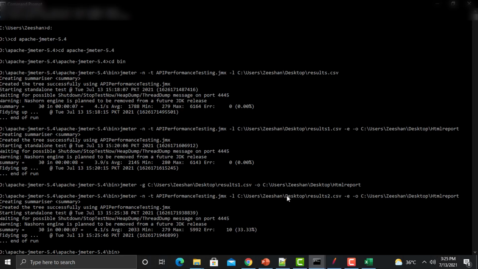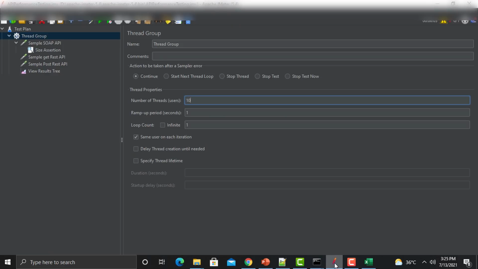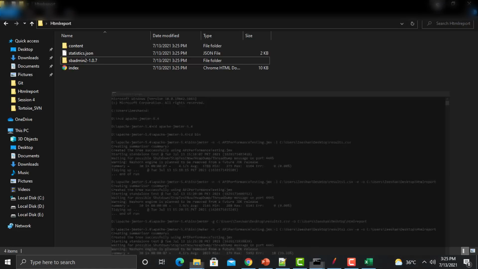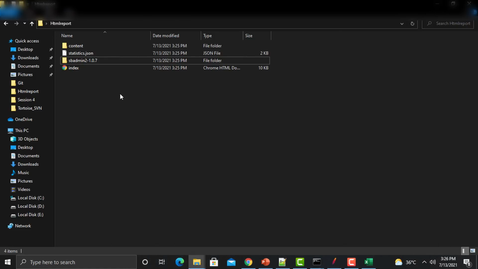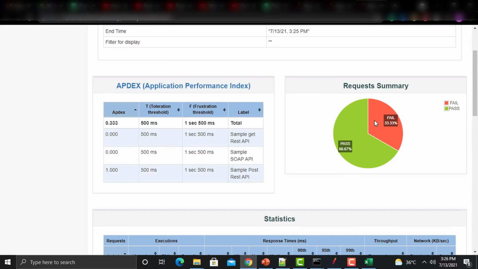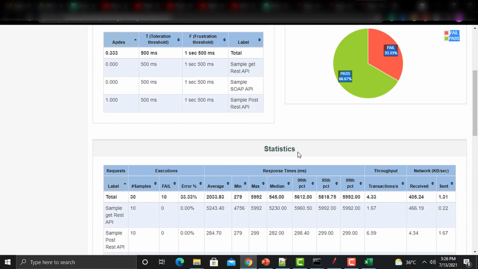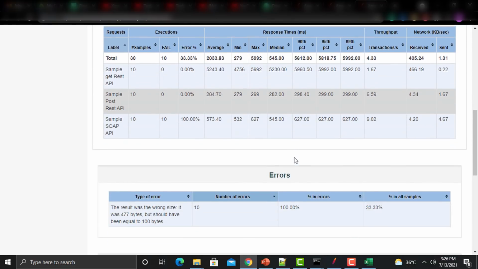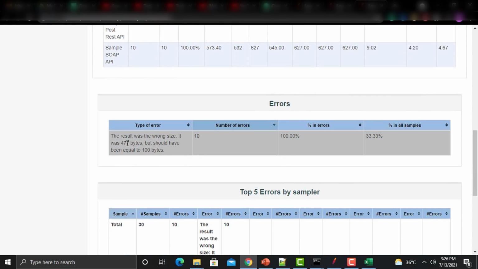Okay, now just open the JMeter, and let's go to the HTML folder. Now open this index file, and you can see that the result source file is basically results2.csv. Okay, and we have some failures, which is 33%, and 66% are passed now. And if you go down here, you can see that this is the error.